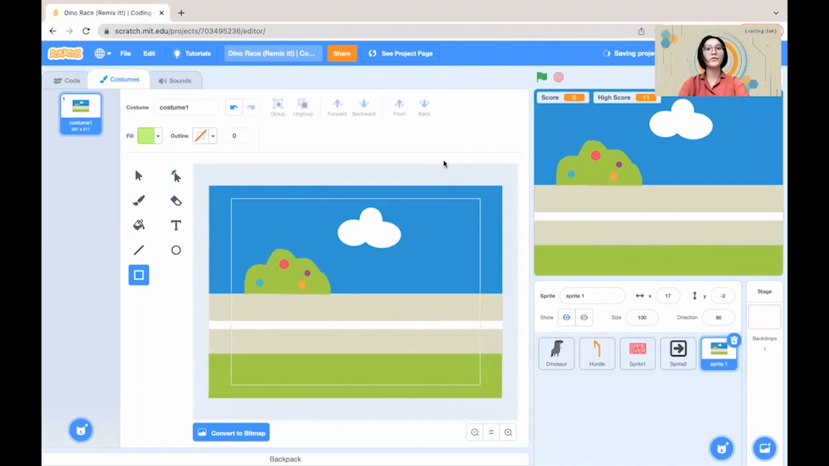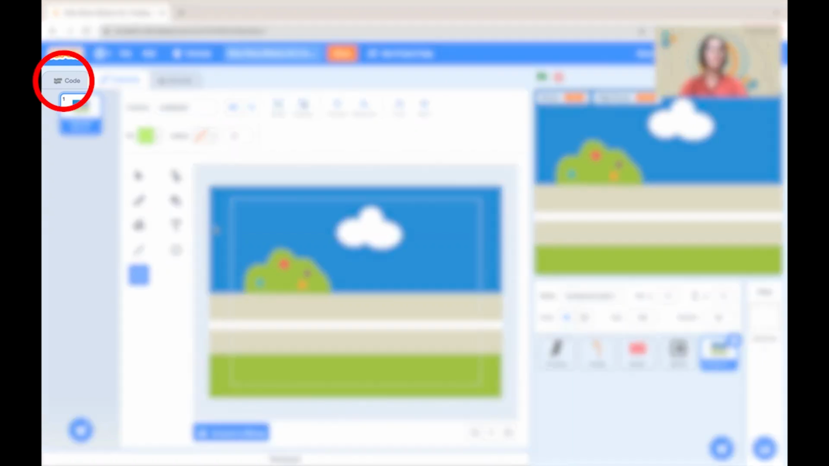Now that we're done with our first background sprite, the first thing that I'm going to do here is to rename our background sprite to background sprite 1. Now that it's done, let's get into some coding. To get back to our code, click on the code icon at the top left hand of the screen.